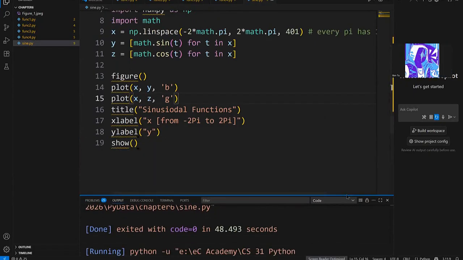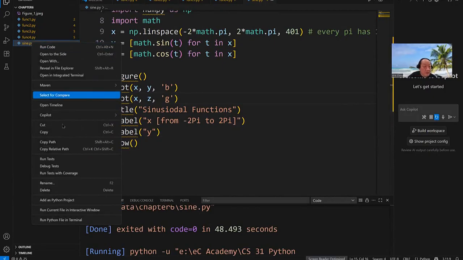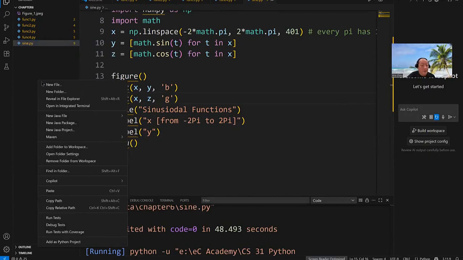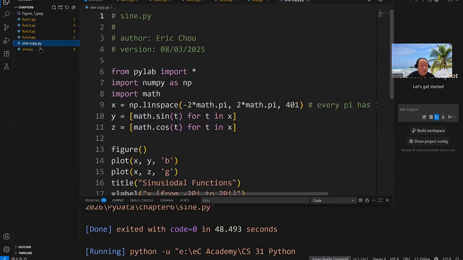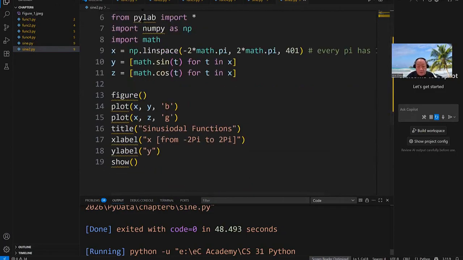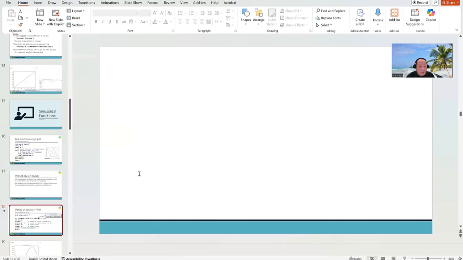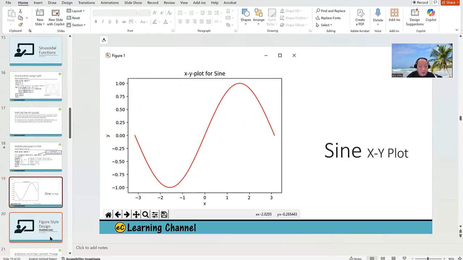No? Now we are going to copy this sine.py to a second one. This one is called sine2. We are going to further decorate it, but I don't want to change sine1, so I copy to sine2. Continue, this is sine plotting. So we do have the XY chart, but we want to have more decoration.